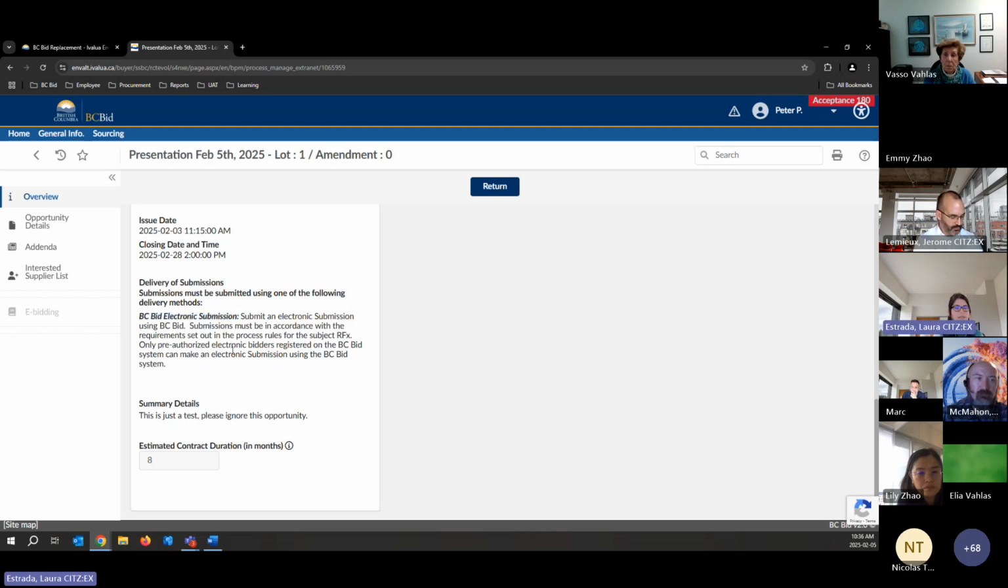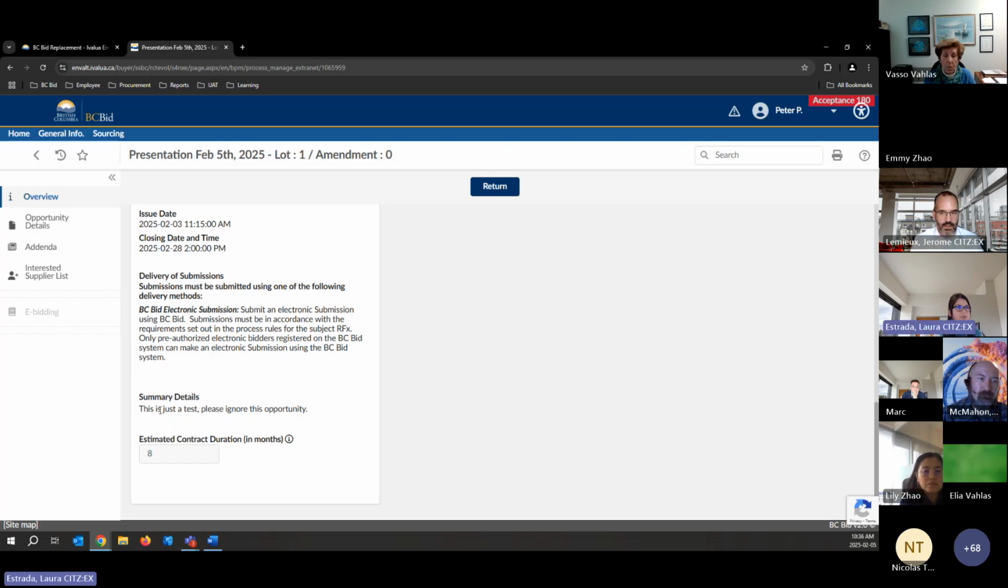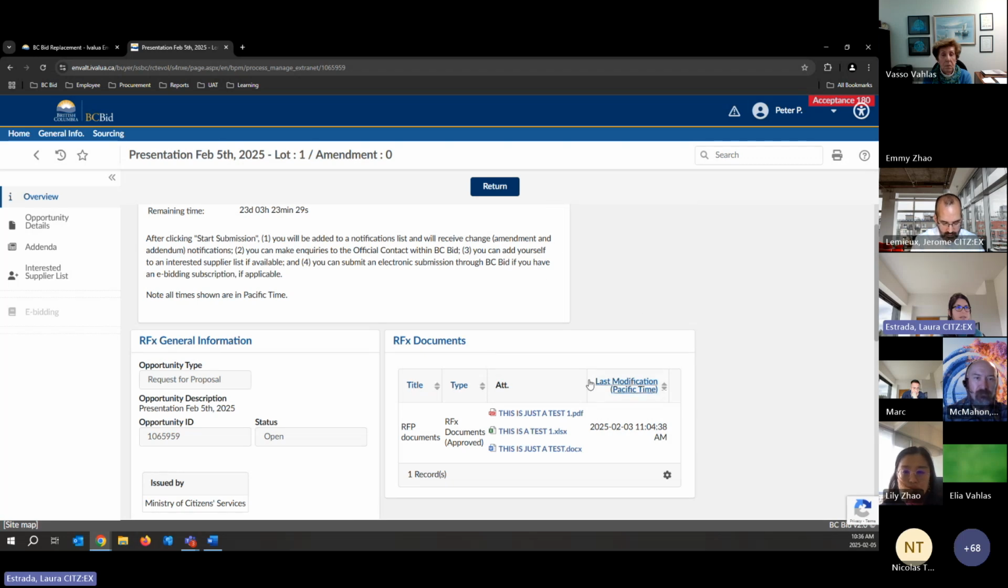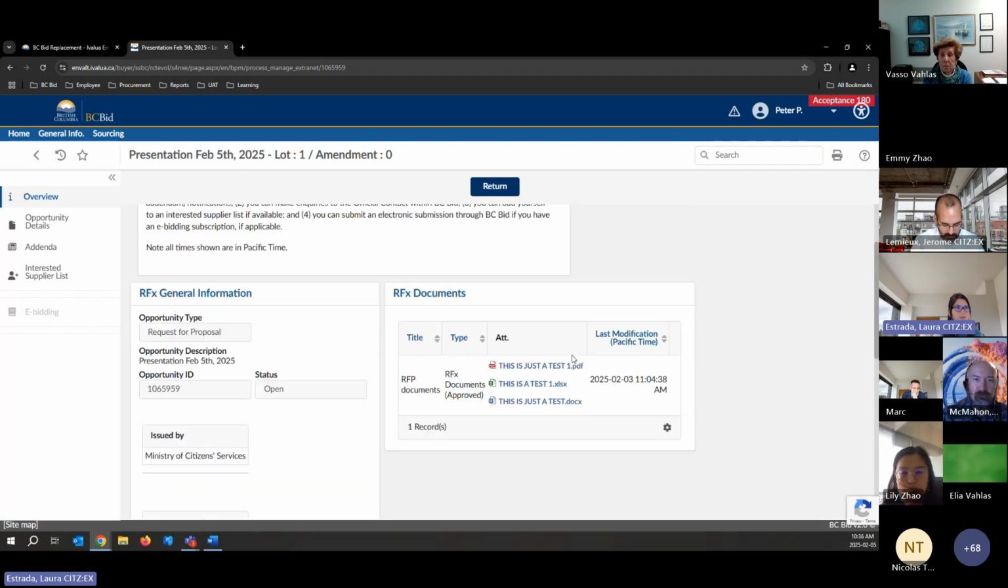In some other instances, you might find other submission methods listed in there, such as email or fax. If I continue to scroll down, you will also find the summary details of the information and typically the estimated contract duration. If I scroll up on the right-hand side of the screen, you will find the RFx documents. Typically, most opportunities will include some attachments that you can download in order to review the scope of the project. In other instances, the buyer might even include some forms that you need to fill out and include as part of your response for the opportunity.